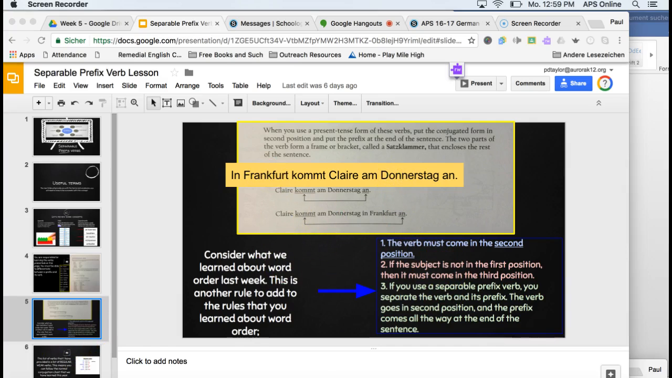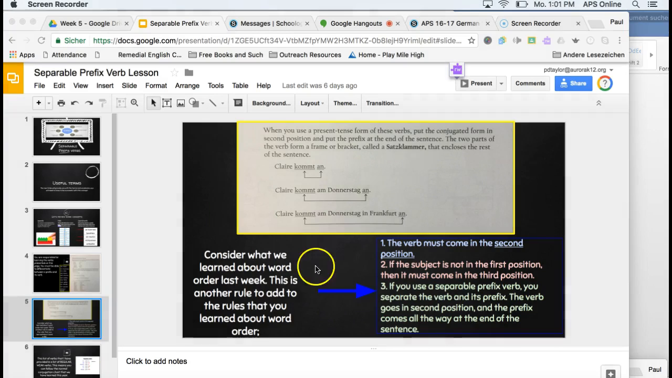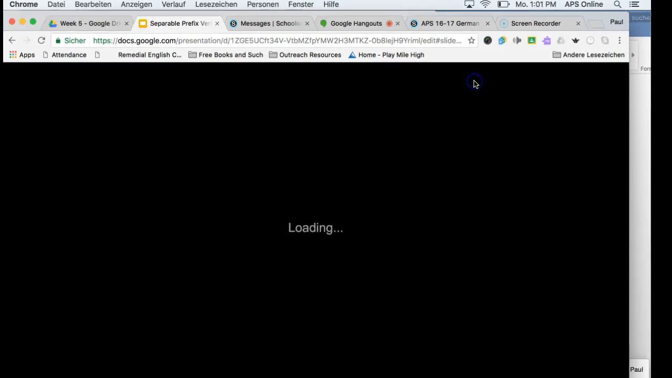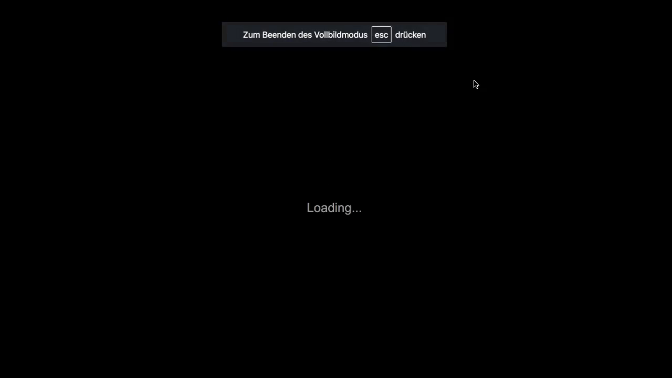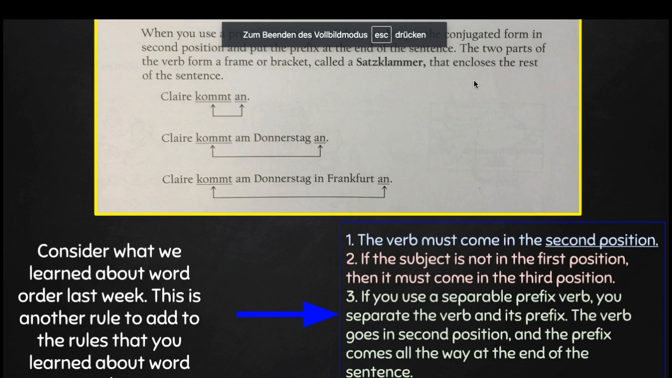Cool, let's move on. I'm going to go ahead and get rid of this, if I can. Erase it. Cool. Let's go back to the slideshow. Go ahead and get out of my face. Little tools. Perfect. Okay. Los geht's.